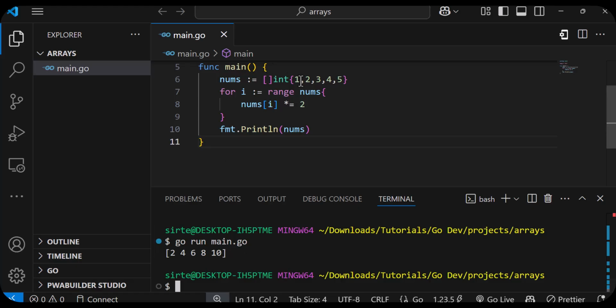Perfect. So it starts with the first one, i, which is the 1 over here. So it will multiply the 1 by the 2, which is 2. Then it will go on again. It will iterate through all the elements in the slice. So it will take the 2 and multiply by the 2, we get 4. It will take the 3, multiply by the 2 over here, we get 6. Till it finishes through all the elements in the slice. So this is how we can also use the for loop to modify the element in a slice.